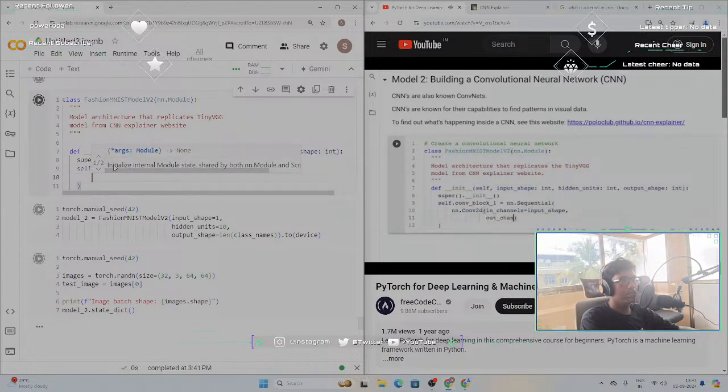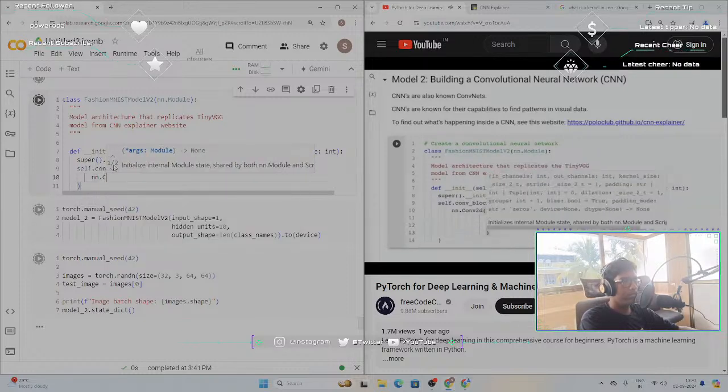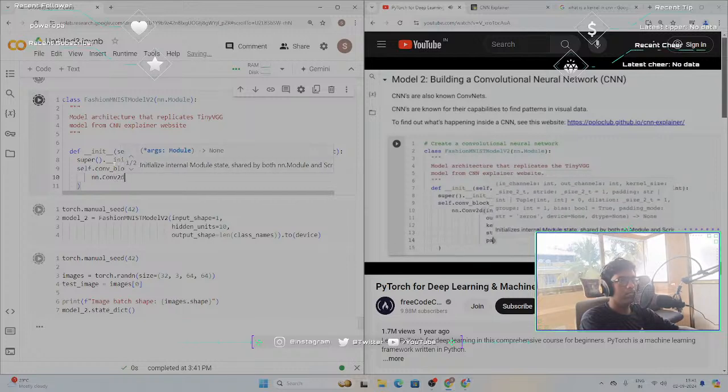And then the out channels. Oh, what's the out channels going to be? Well, it's going to be hidden units, just like we've done with our previous models. Now, the difference here is that in nn.Conv2d, we have a number of different hyperparameters that we can set. I'm going to set some pretty quickly here, but then we're going to step back through them, not only in this video, but in subsequent videos.